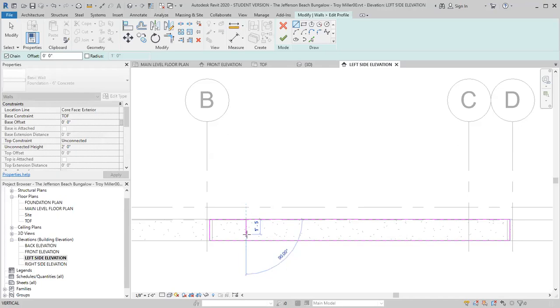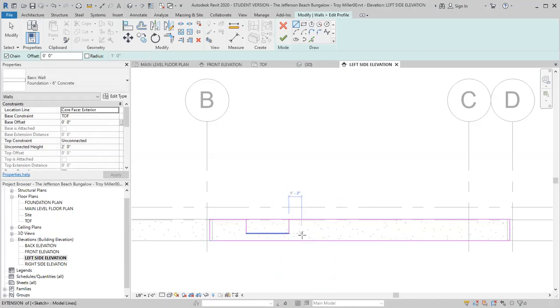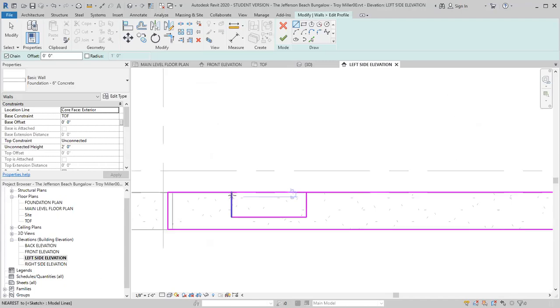I'm going to come down 1 foot 4 inches. I'm going to be really careful and be precise there. And I don't really care how far I'm going over at this point, and I'm going to come back up. Okay, a profile can't have, in this case, a rectangle inside of a rectangle. What we need to do is get rid of this line that goes between those 2 points.